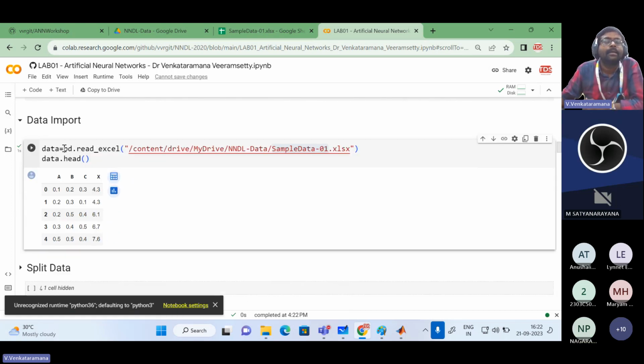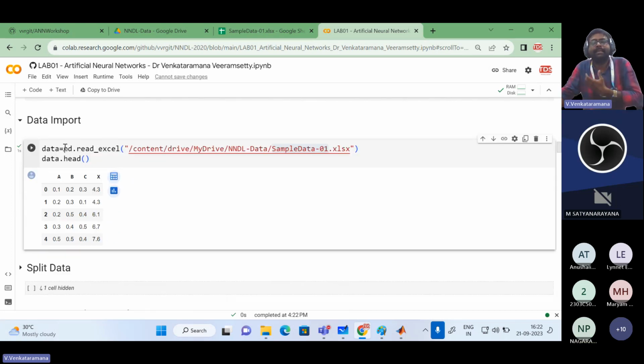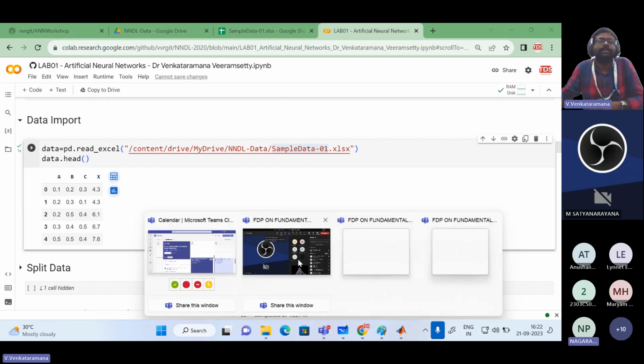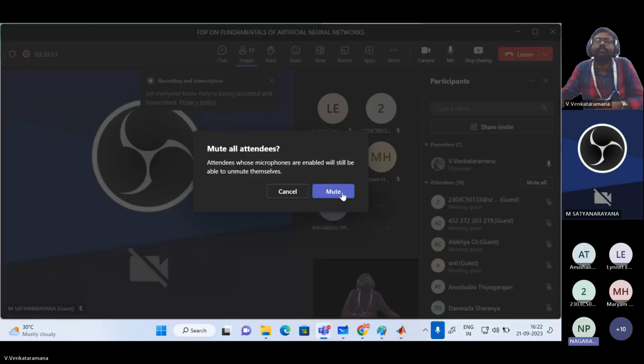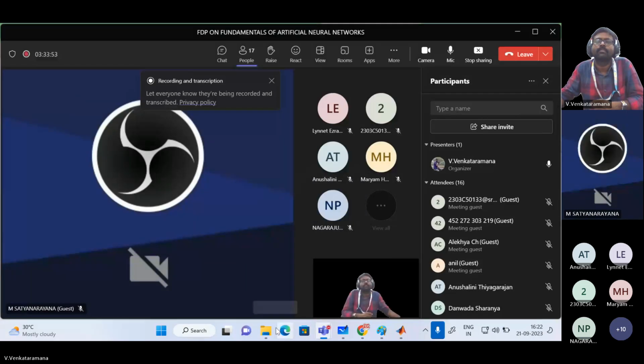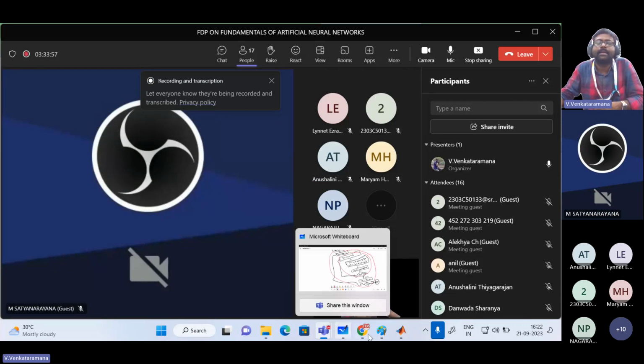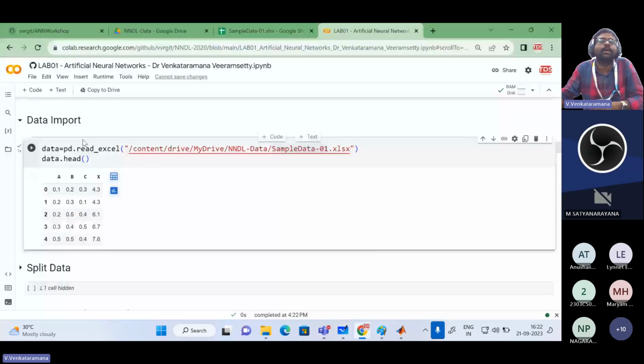See, in MATLAB we are using xlsread, but in the case of Python, I am using pd.read_excel to read the data from the Excel and assign to some variable. So data was imported into the Colab notebook.